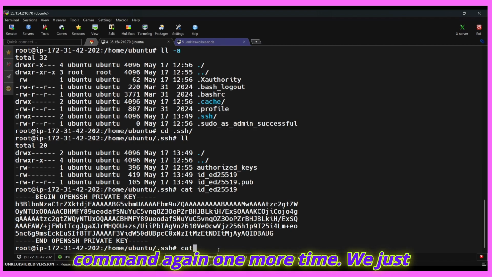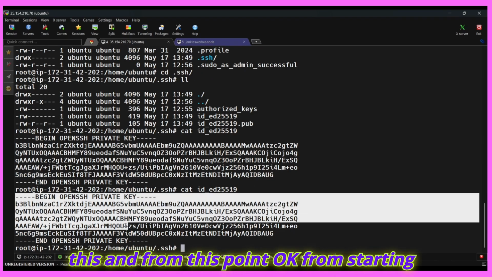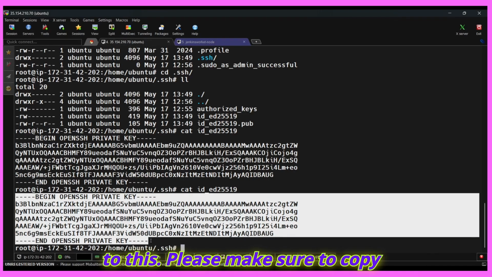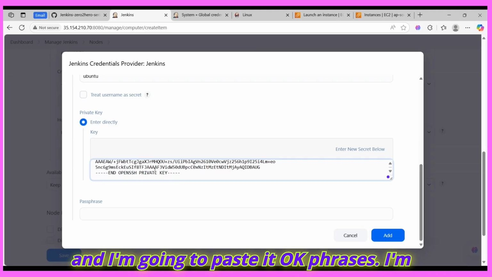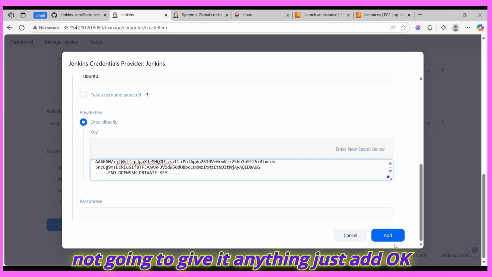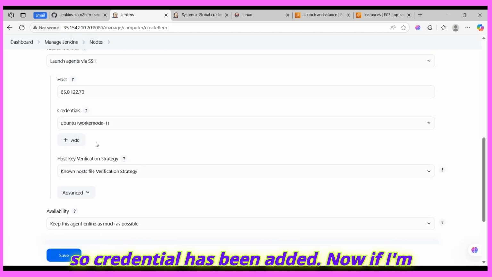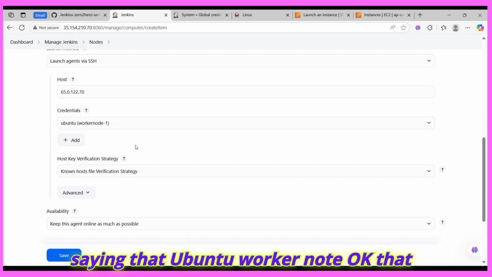I can use the command again one more time to just display this. So I'm going to copy from this point, from the start to here. Please make sure to copy exactly. Then I'm going to go over here and paste it. For the passphrase I'm not going to give anything, just add. Okay, so the credential has been added. Now if I check on this credential, it says Ubuntu worker node. Okay, that has been added.